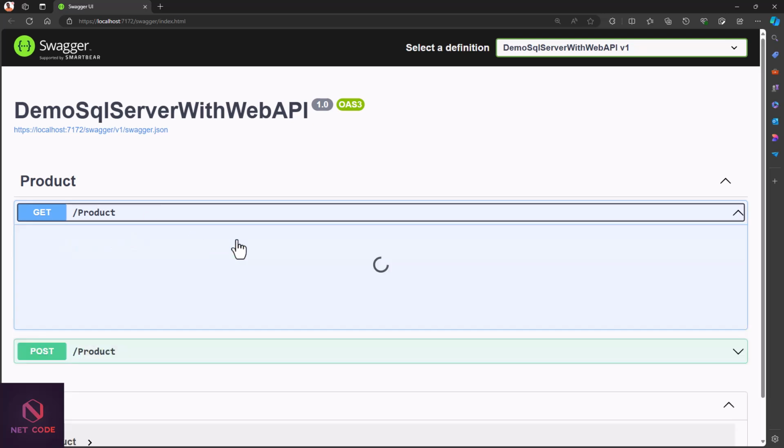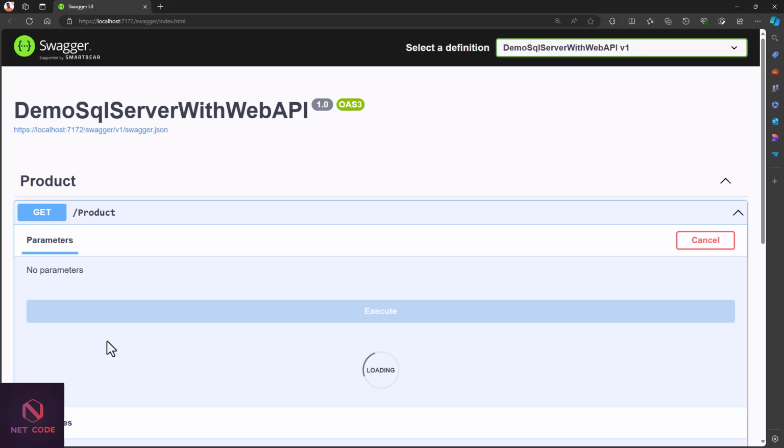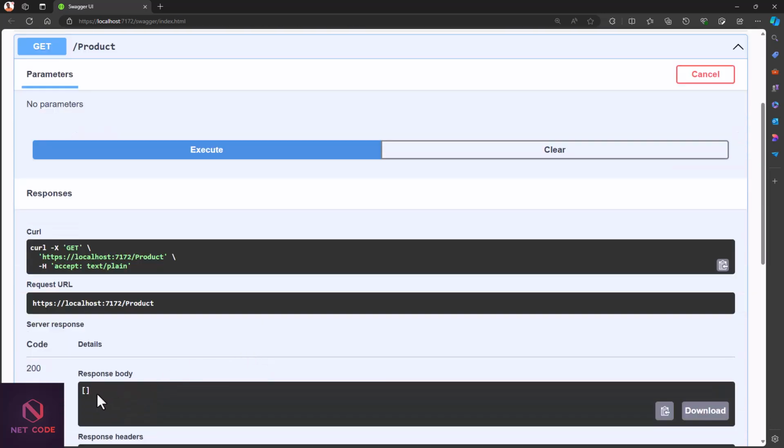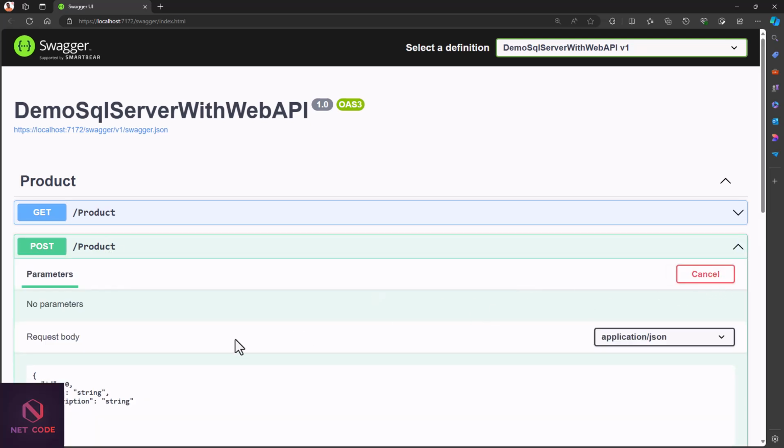Okay, so the app is ready. Now if I click on get product, we're going to have empty list. As soon as you have empty list, it tells you that we are connected to the database and it is working. Then we can go ahead and add new item. So we have that in here, right? Now let's add product in here and I'll check it out.